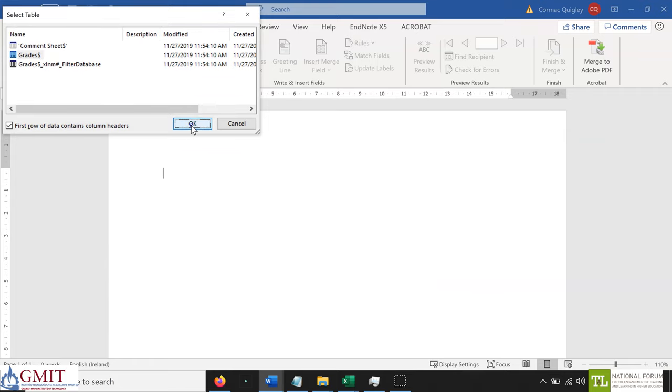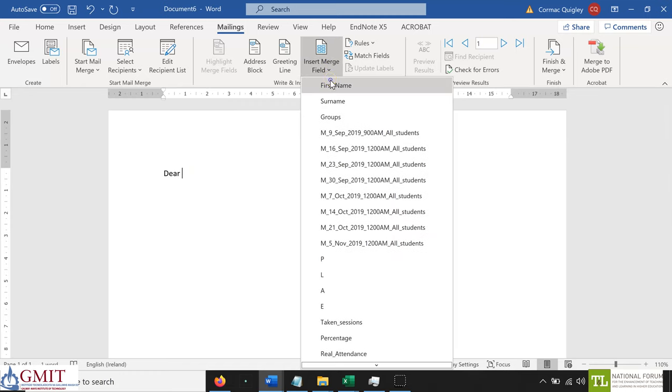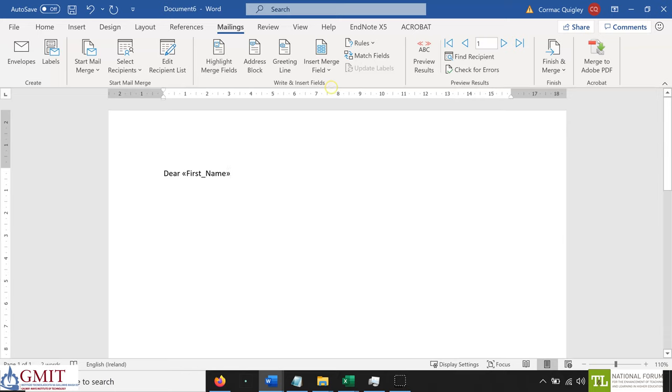So once we have that done, then we want to start writing our letter. And usually you start a letter with dear. Rather than dear and a name, we're going to say dear, and then we're going to put in the field in the Excel file that stores the name. So dear first name. After that, then it's kind of yours to play with.